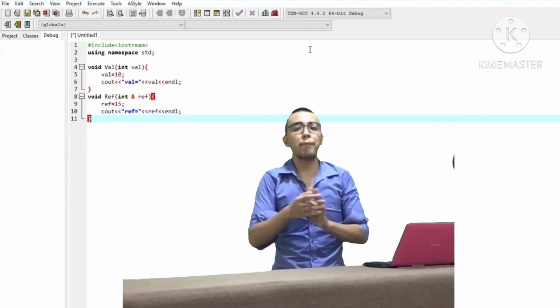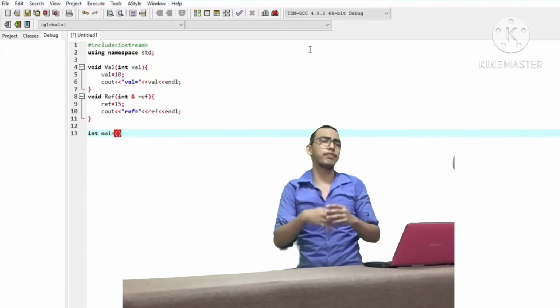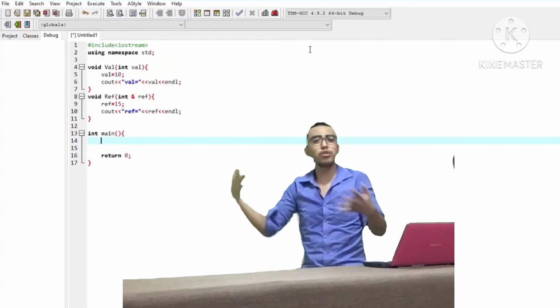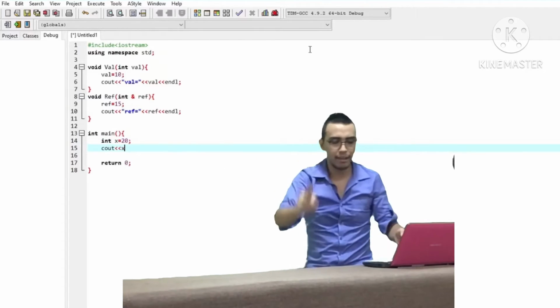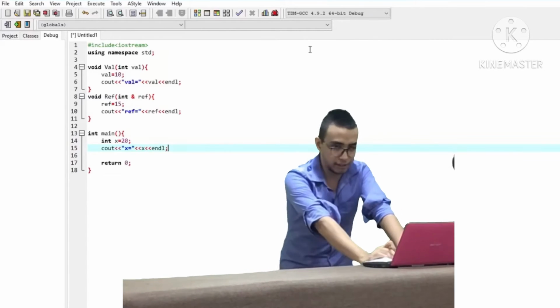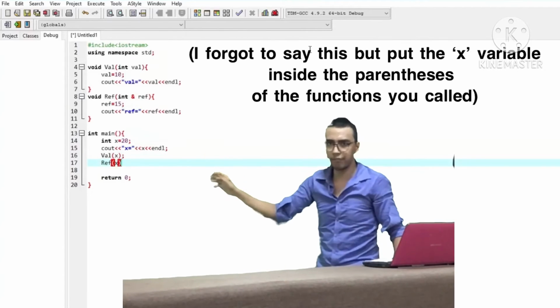Let's proceed to our main function, okay? int main. And inside that, we're going to give ourselves a variable and a value. So we're going to go and put int x is equal to 20. And then we're going to go ahead and print the value of x. Now, let's go ahead and call our pass by value function and then our pass by reference function. Okay? So val and then ref.